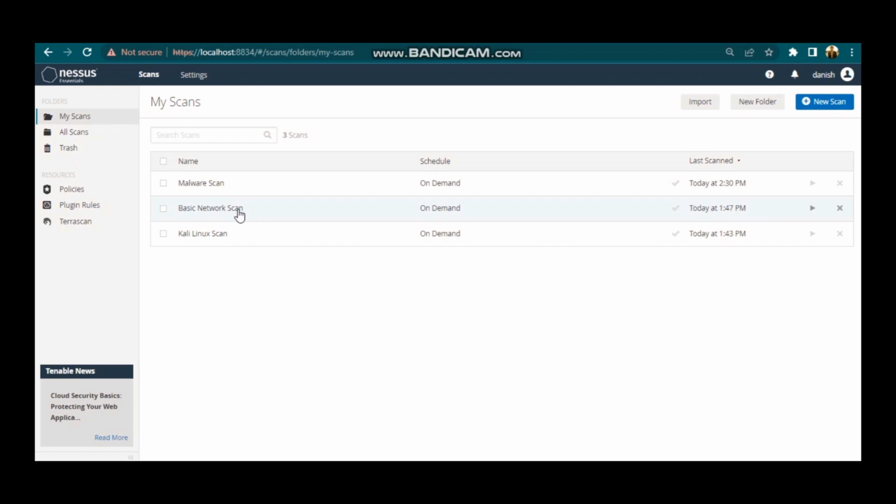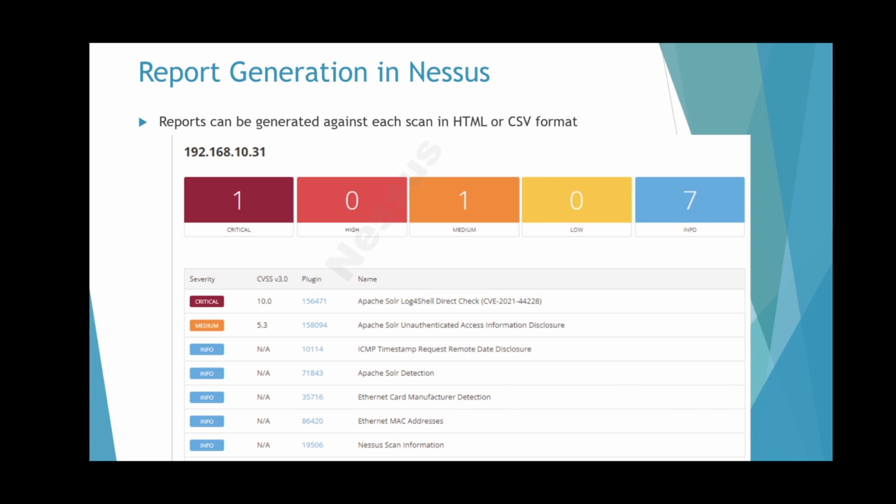In this video, we performed these 3 scans, and the report of these 3 scans can be generated in Nessus. The report will look like this. They will be saved in HTML or CSV format.